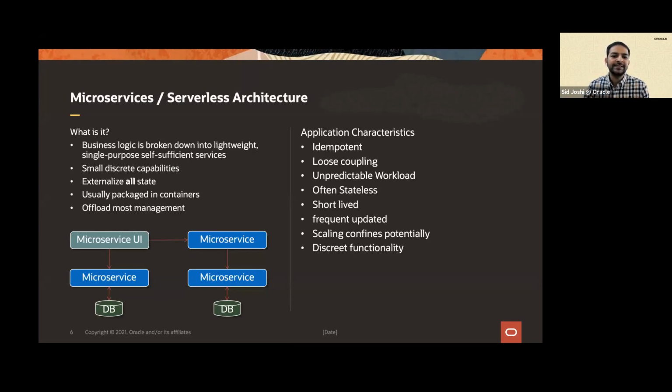But I think Kubernetes and other container engines are working on auto scaling those node pools as well, to take away that scaling confine. And as it's a very discrete functionality, your solutions are built up, you're building up lots of different services as you go along.